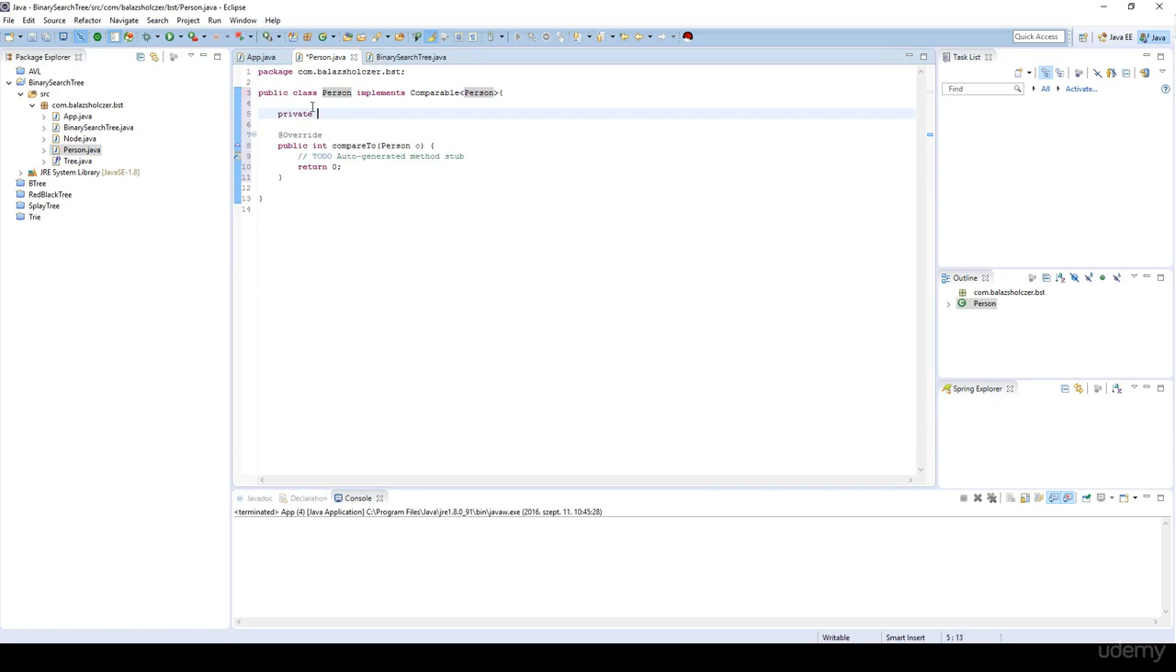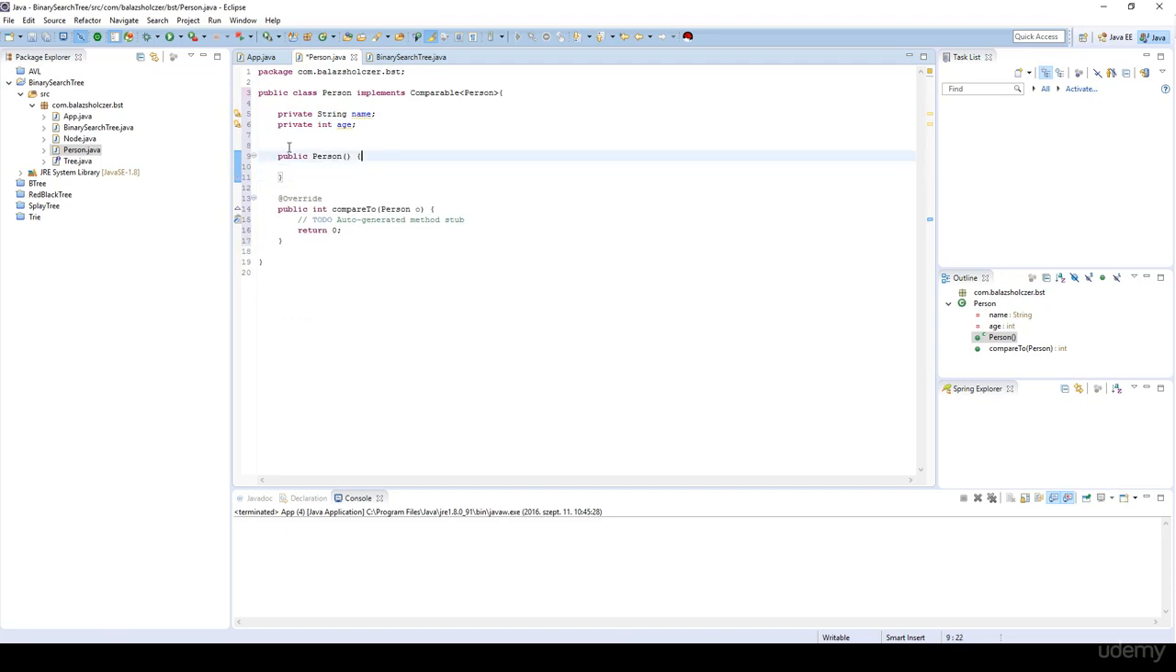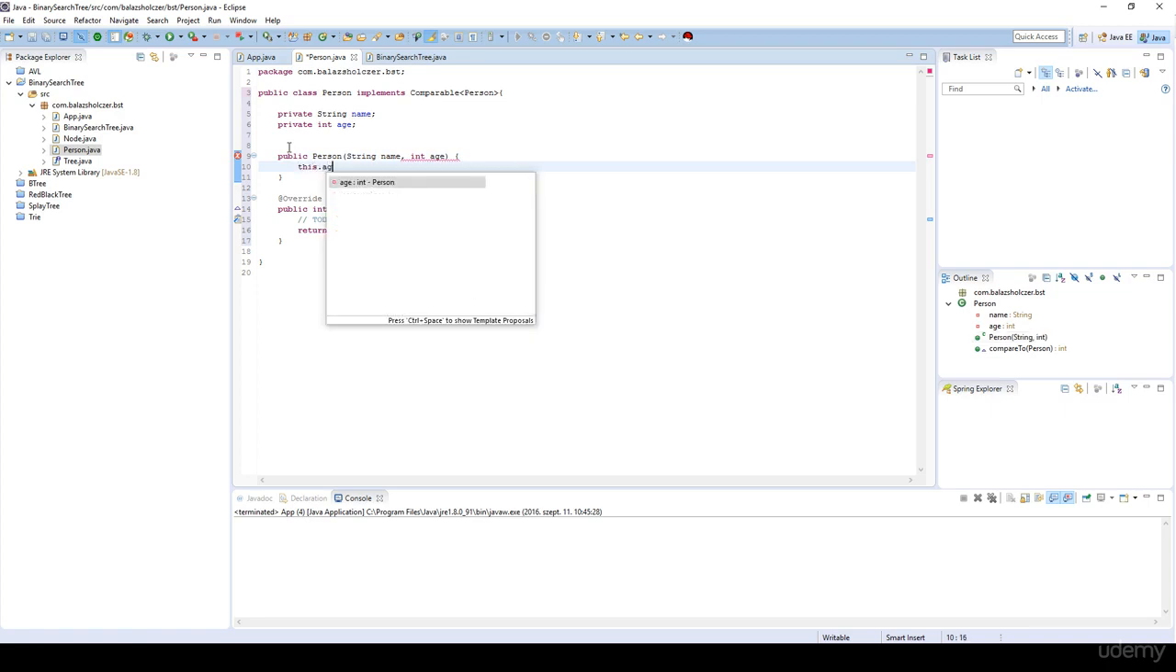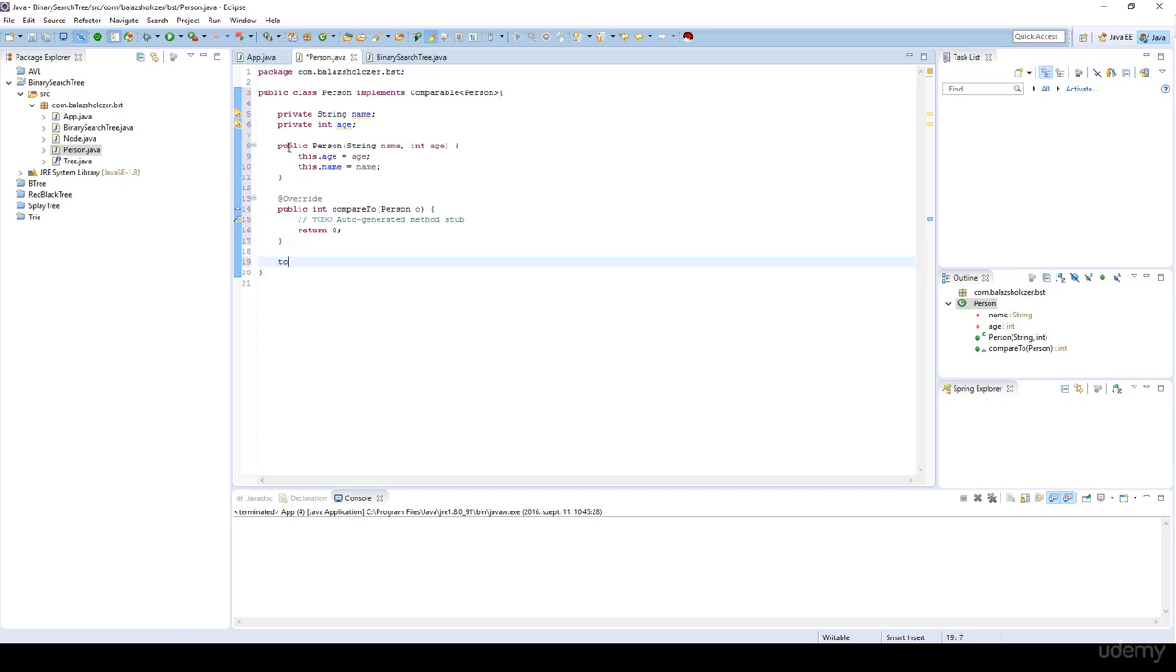So first I would like to create some variables. For example, we have the name and we have the integer age. We have the constructor, and in the constructor I would like to get the name and the integer age, and we just have to set these variables accordingly. this.name is equal to the name. Okay, and then I'm going to override the toString method. In the toString method, I'm just going to return the information.